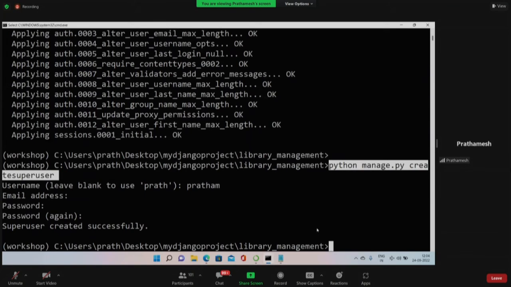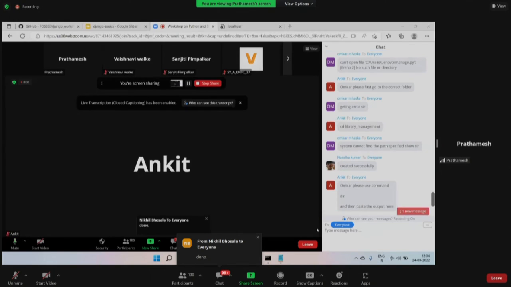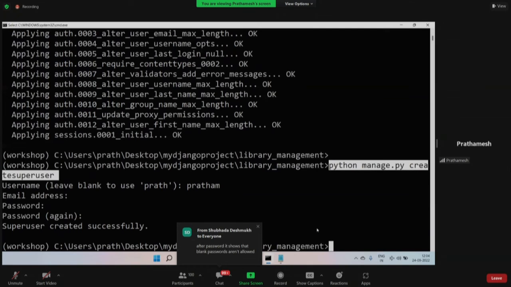Okay. And when we recommend a solution, please just take a minute to go back and try it. For example, Nikhil, Prathamesh already asked you, can you please check the spelling? So it is better if you just go back and check the spelling, because then it solves the problem. So thank you. Yeah. Okay. So all right, let's move ahead. All of you have created the superuser.